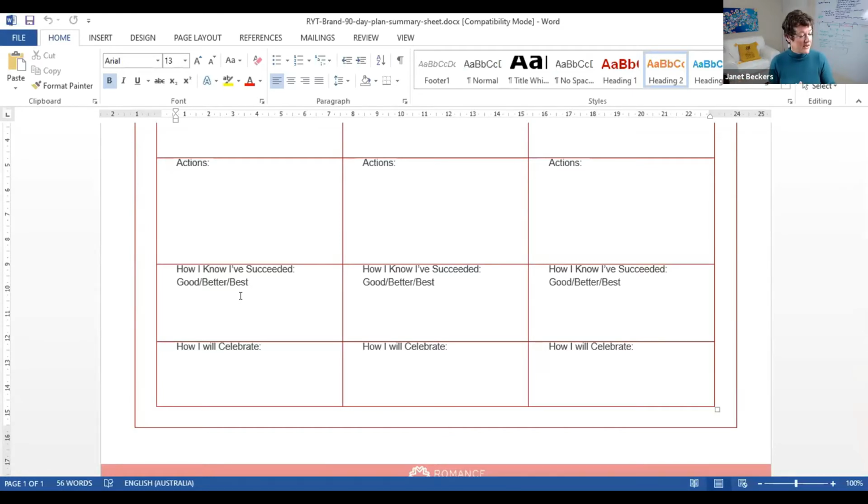And then we're going to look at how we're going to celebrate, because hey, as entrepreneurs, that's often the thing that we forget to do the most. We move on to the next thing. So we actually bake in celebration. So this is what we're going to be using. I'm going to walk you through this today, giving you an example. I want you to be able to take action.